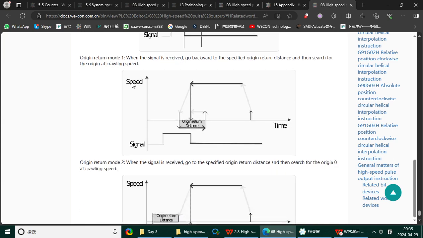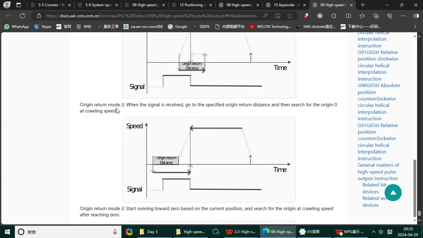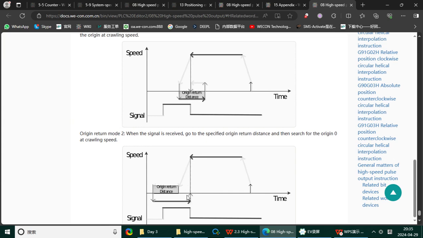So let's see mode 1. It will return back when it gets the signal, and after it has moved the origin return distance, it will turn left again. And for mode 2, when it gets the signal, it will reduce the speed to the crawling speed and continue to move to the left. And after moving the origin return distance, it will move back to the right.